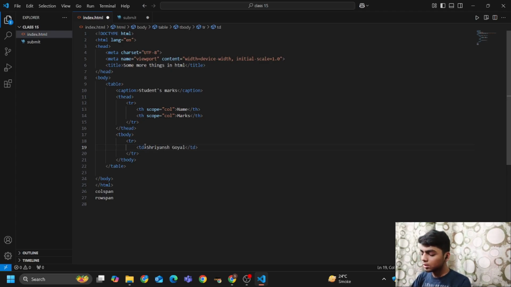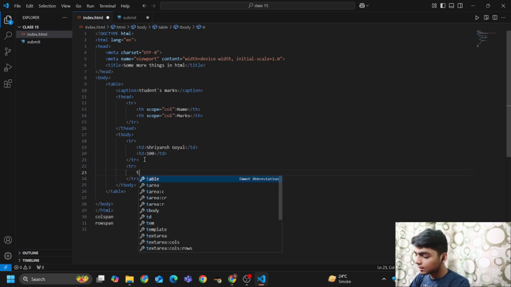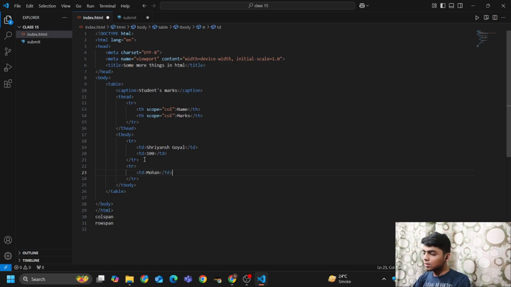Shriyansh Goyal. Okay, then another td for writing the data for another column of the same row, for writing the marks of Shriyansh Goel inside the same row. I will write here 100. Okay. Now I will create another row, and here I will write td and write Mohan. Inside, for Mohan's marks I will write 100 also.